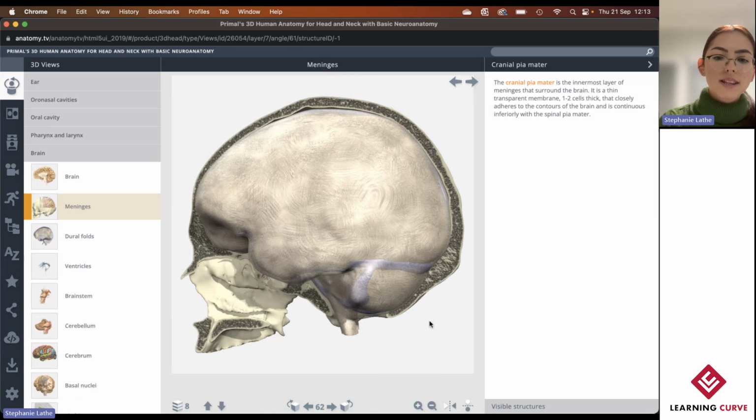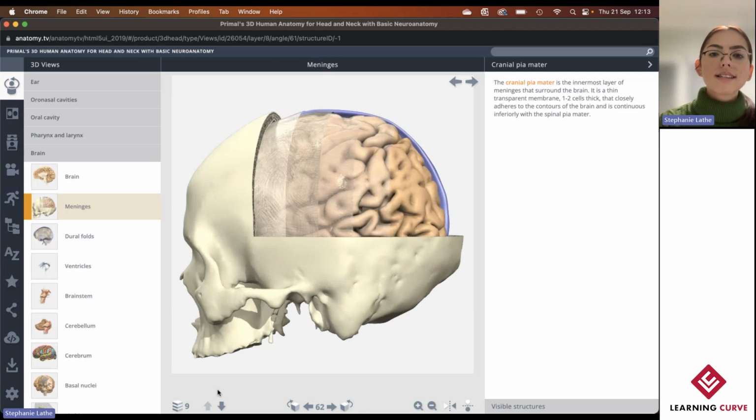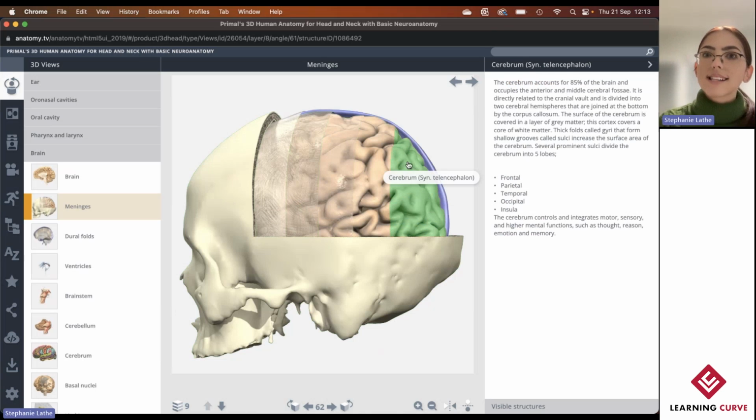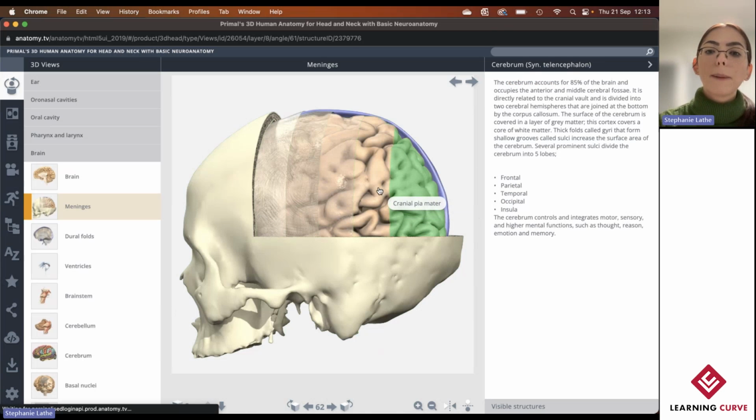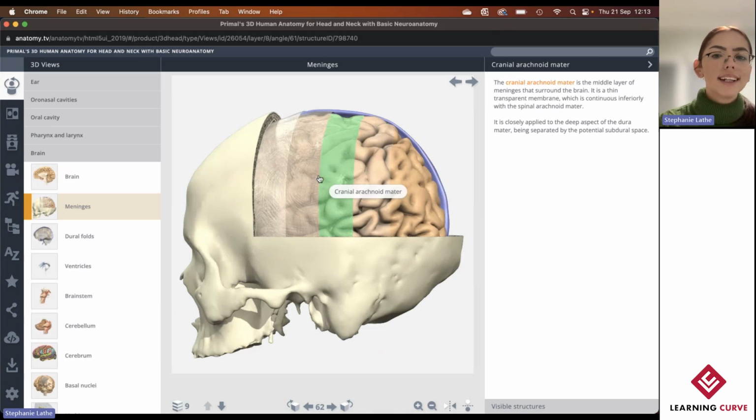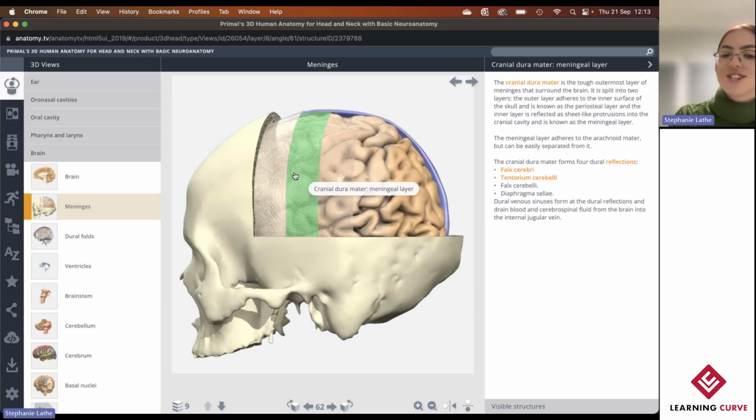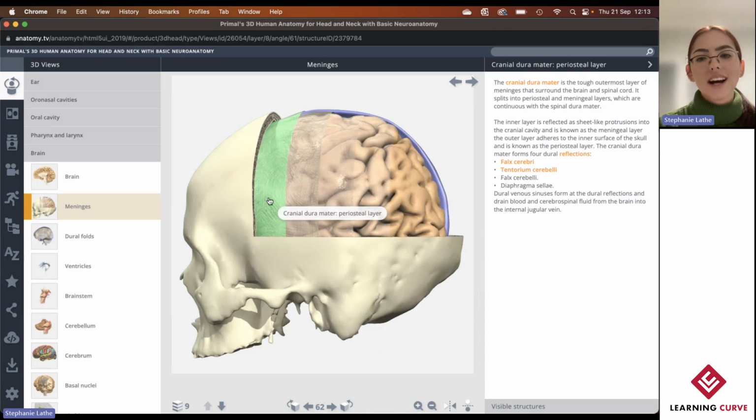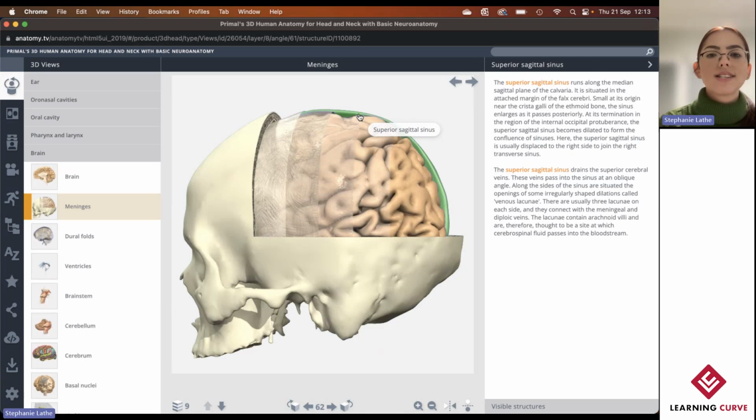Now, when we move between the layers over here, it's going to really help us understand the positioning of those different meninges. So here I can see my cerebrum, my pia mater, arachnoid, the meningeal layer of the dura mater, and then that periosteal layer, as well as the superior sagittal sinus and where it sits in relation to the different meninges.